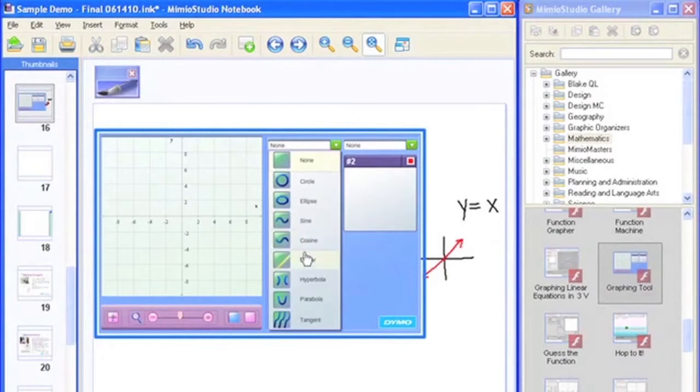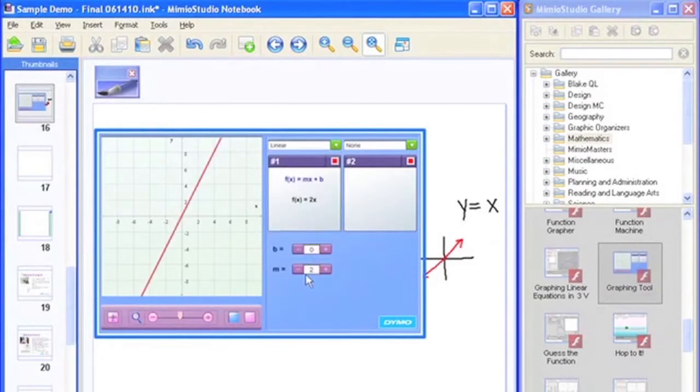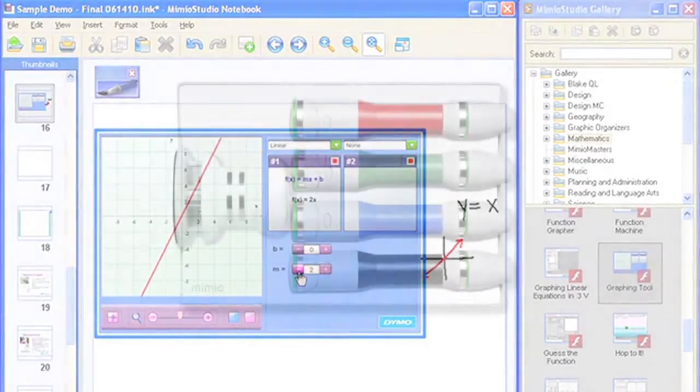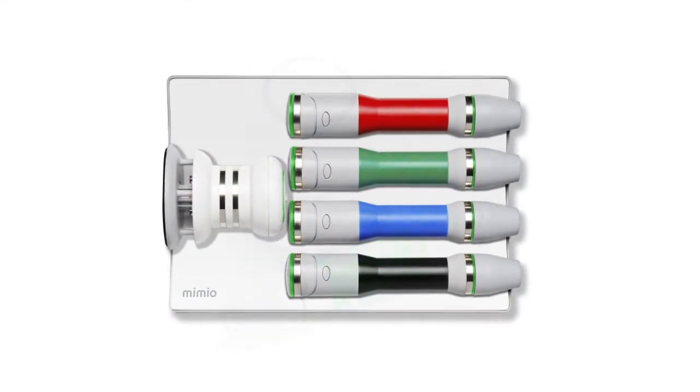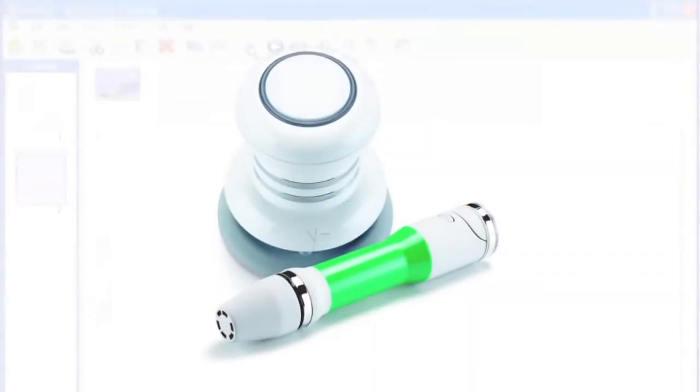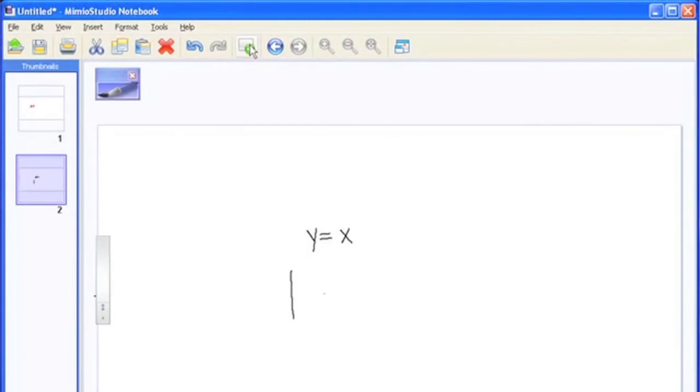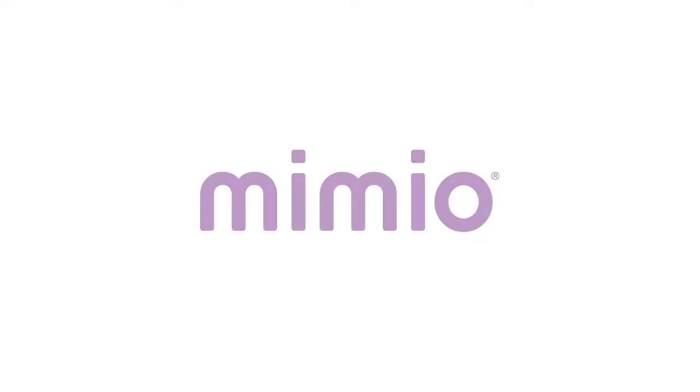The MimioCapture system works with your Mimio Teach interactive system and comes complete with a magnetic charging tray, four rechargeable marker holders, and a digital eraser. The MimioCapture system, bringing your whiteboard notes into the 21st century.